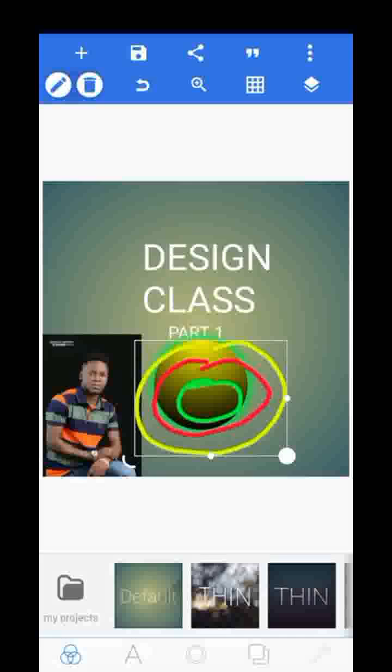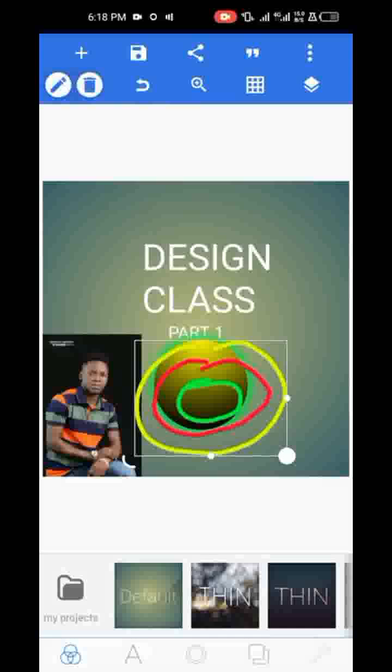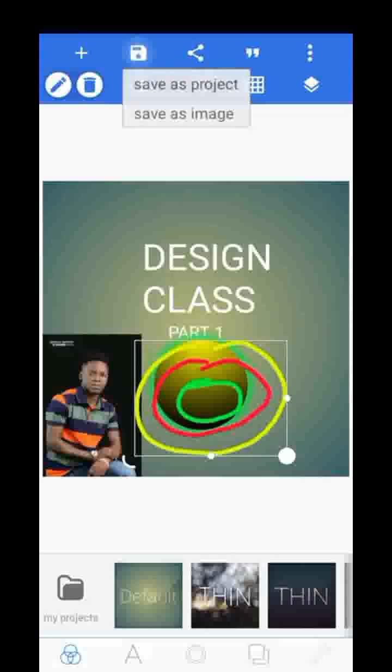So you click on the plus icon, there is no option there again. So we move to the next icon, which is the save icon. Now we have two options for saving: save as project and save as image.